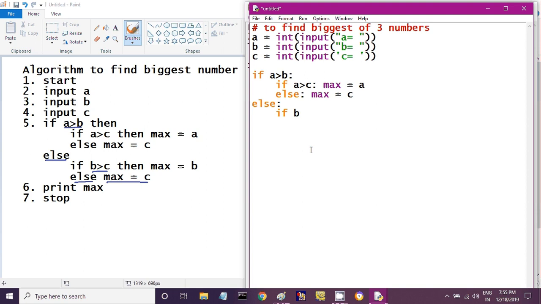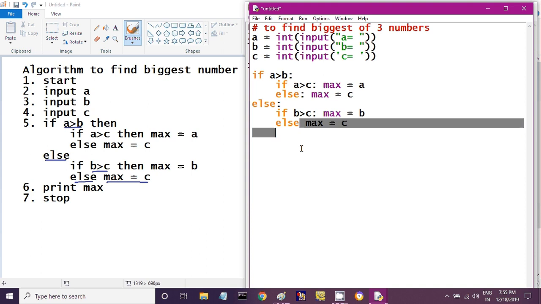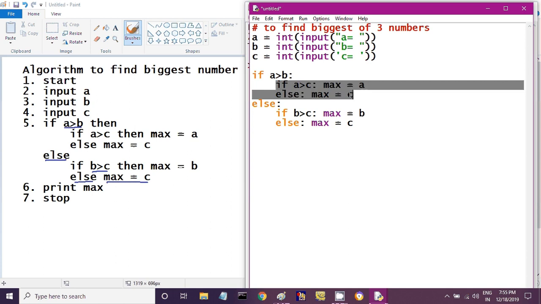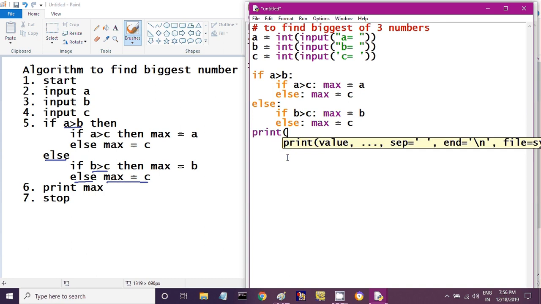Else, if B greater than C, colon, into max I have to store B, else into max I have to store C value. And again here also after else you have to put colon. So please remember here 4 spaces you have to leave. Then this statement is considered as written inside this if condition part. That means this if else statement belongs to this condition. Similarly, when you leave here 4 spaces, this statement belongs to this else part. So like this you can understand, and then you come out of this if else and display the biggest number.